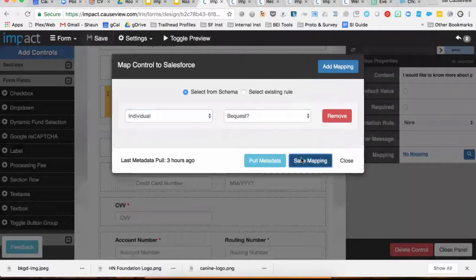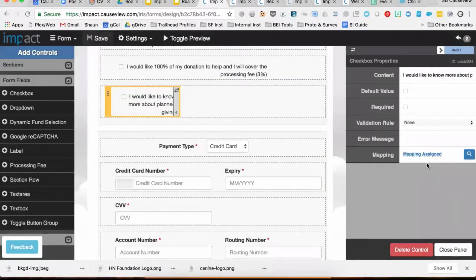I can save this mapping. And what you'll see here is on that contact field, you can see where it's actually going to get mapped. If you wanted to map that to multiple places, on a transaction and a contact, for example, you could do that as well. You can map single fields to multiple places.